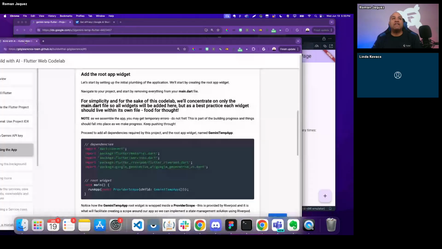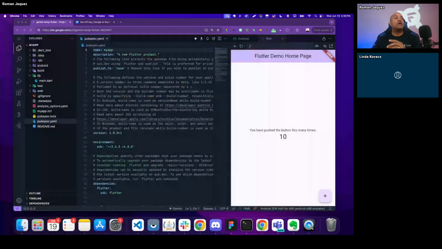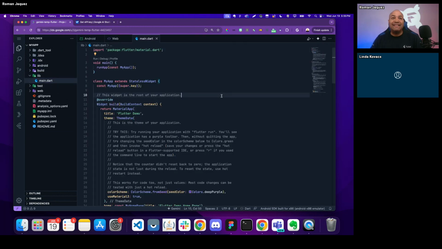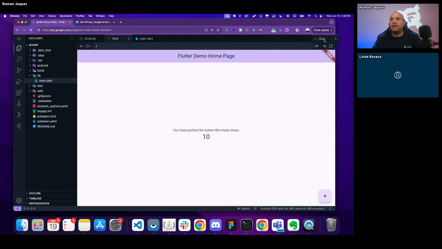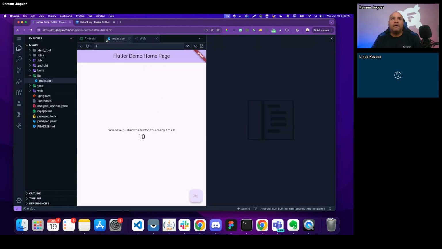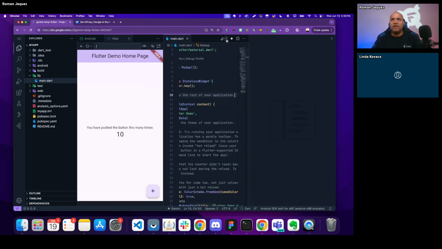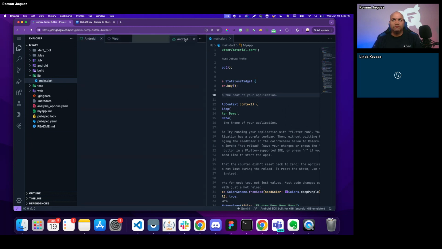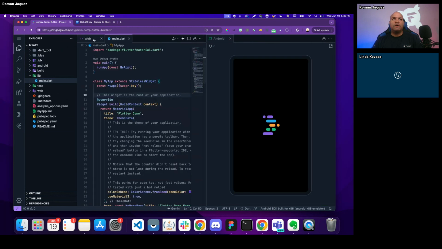I'm going to be moving my code lab on the side. And of course, you're going to follow along because that's exactly what we're going to be doing. So I'm going to close this. Here in Project IDX, you can go to the lib folder, main.dart. I'm going to double click on it. Let me dock this on the side. Let me split it to the right. Here we go. Let me put main.dart on this side, and then the web, we're going to move it here.